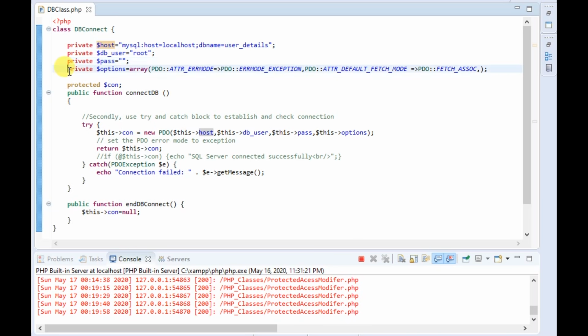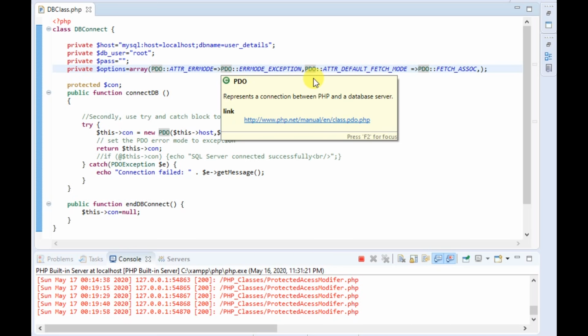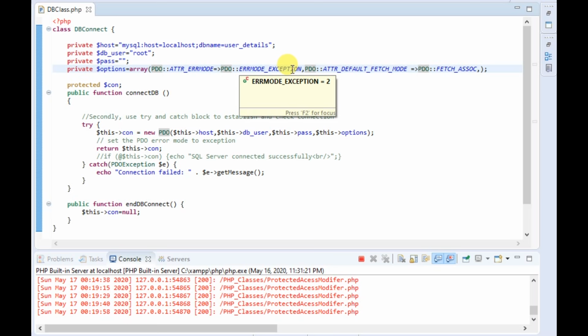Alright, so now private options is declared as an array of the attributes mode being mapped. What is being used here is an associative array. PDO attribute error mode is being mapped to PDO exception. Then the PDO attribute default fetch mode being mapped to fetch assoc. Then please you have to make sure that you put your columns and the likes in the proper position, otherwise you'll be encountering errors.